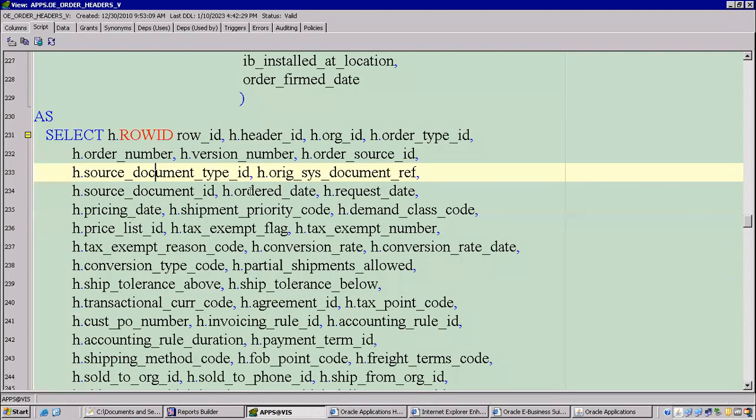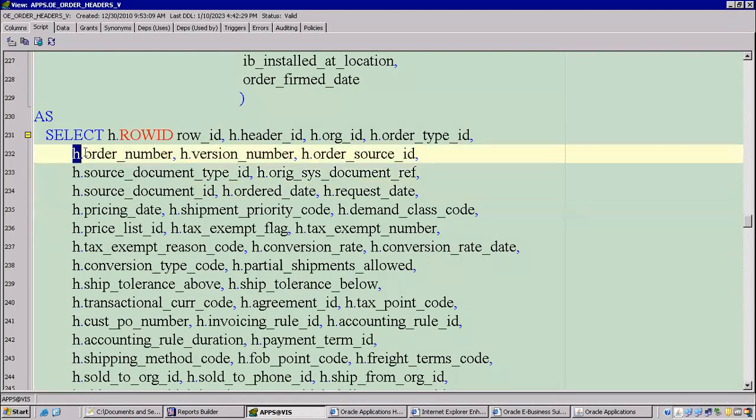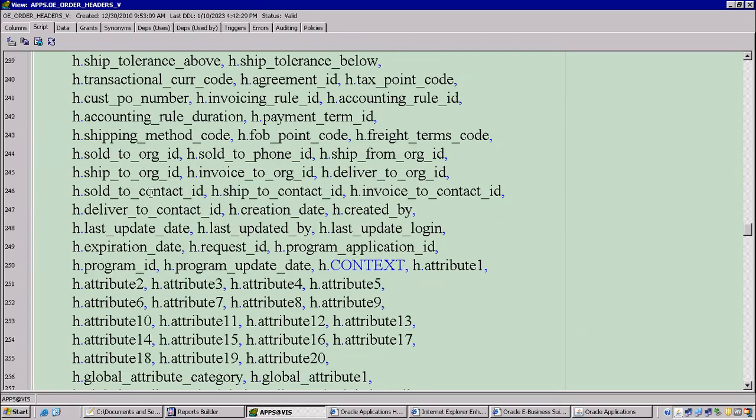Go to Toad. This is the table it is. It is just an alias here, another name of a table. H dot order number. Okay, order number is a column name. H is a table alias, but the actual table we don't know. So we have to go down.